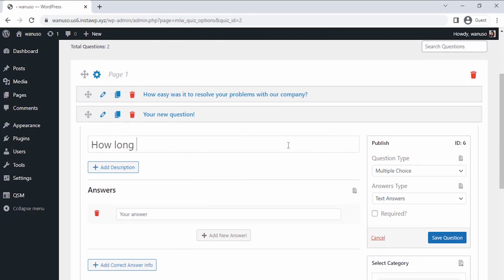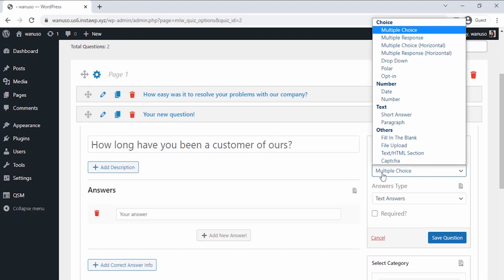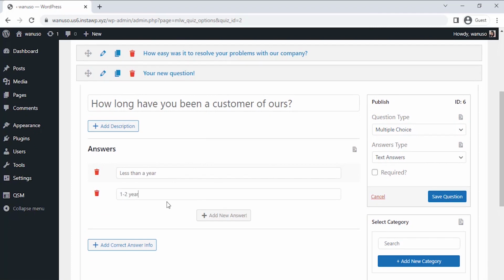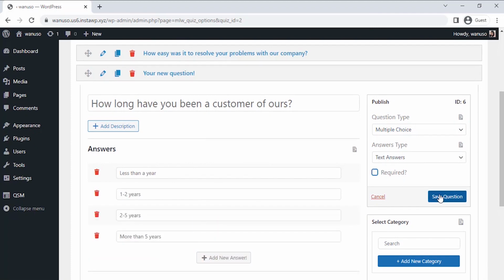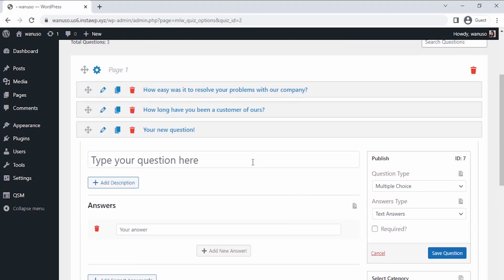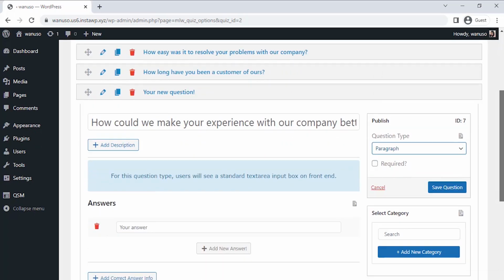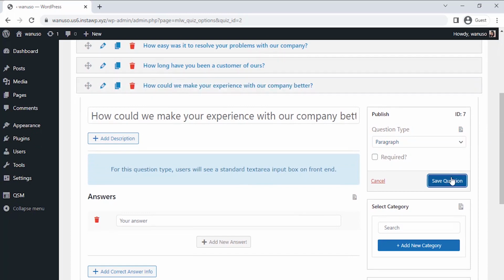In the second question, I want to know how long the customer has been with us. I'm selecting the multiple choice type question here, and let's fill in some options. Once done, click on Save Question. Let's move on to the next question. Now, here I want to check for any possible improvements from the user perspective. I'm selecting this as a paragraph type question so that the user can reply in detail.